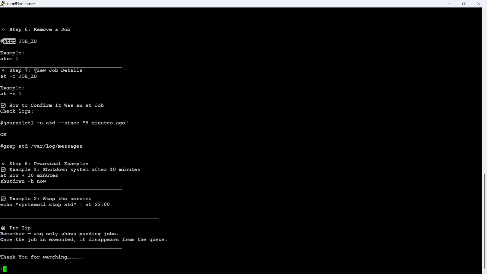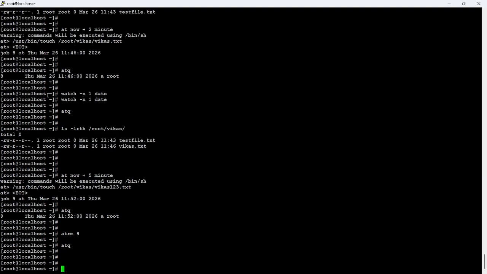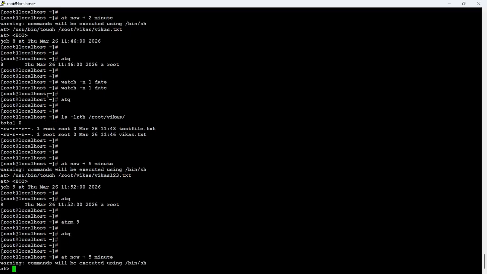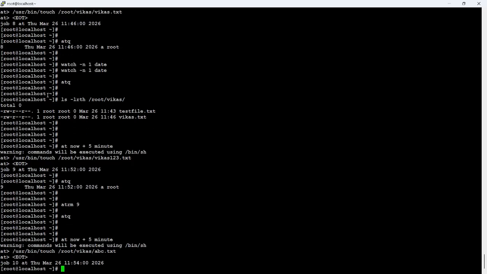You can also view the job detail in the at command. See, we can try this. We use at now plus 5 minutes. We use /usr/bin/touch. What is my path? /root/vikas/abc.txt. Now my job is scheduled. My job number is 10.